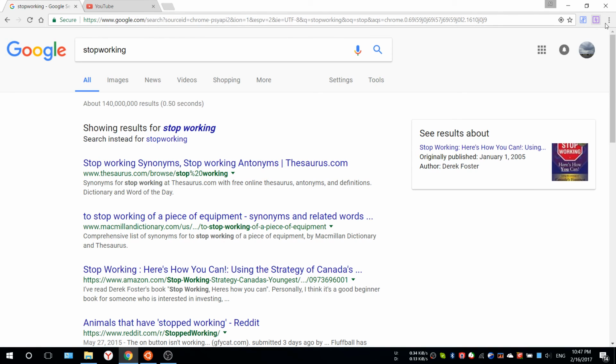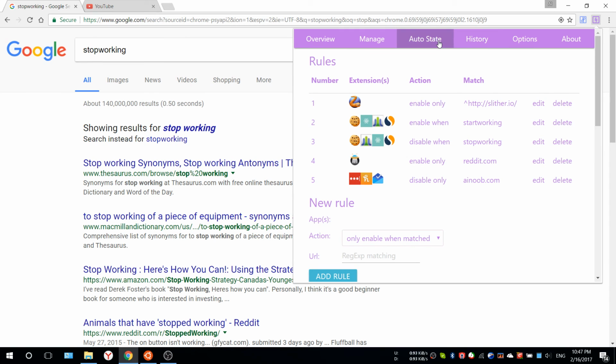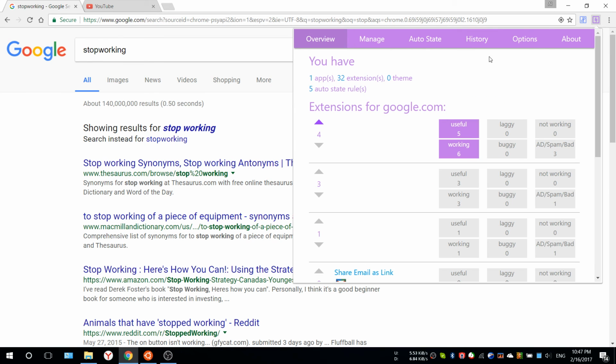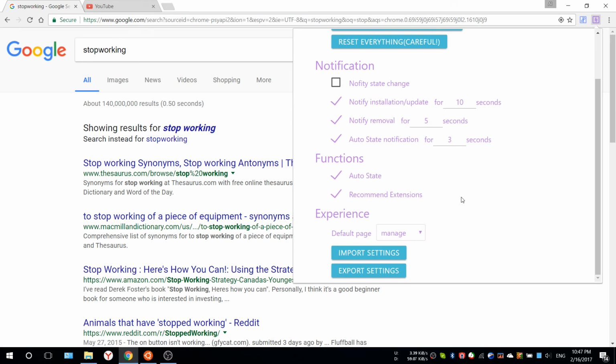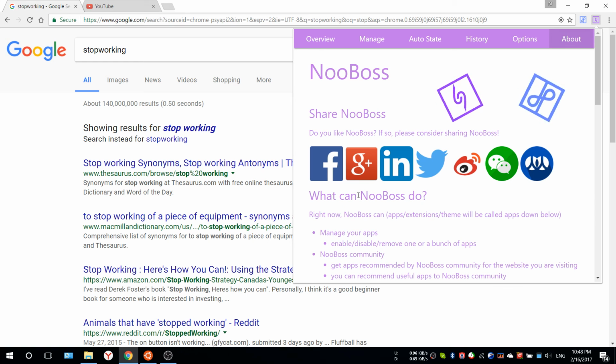And yeah, that's basically it for NooBoss. The idea is it's a very powerful tool, not only for managing extensions, but basically history and auto management and recommending extensions. Also here you can set different stuff by importing and exporting. So if you really like NooBoss, you can share it here, just clicking one of these icons.